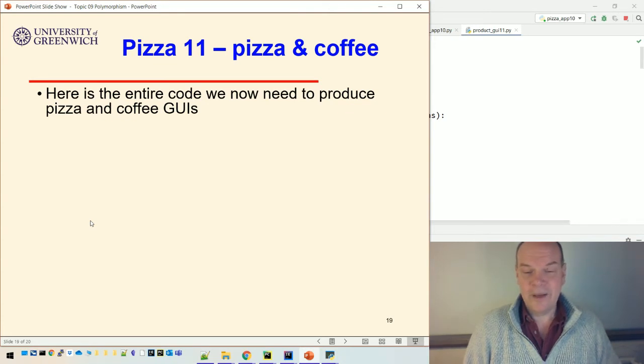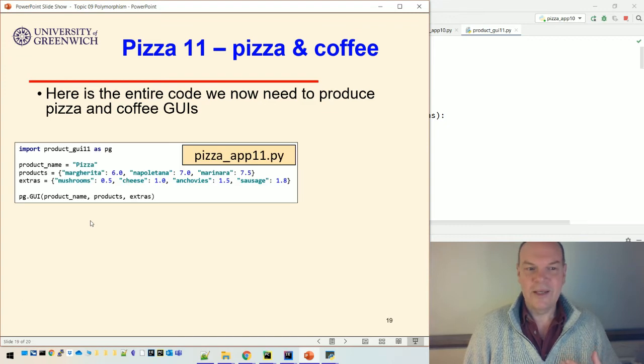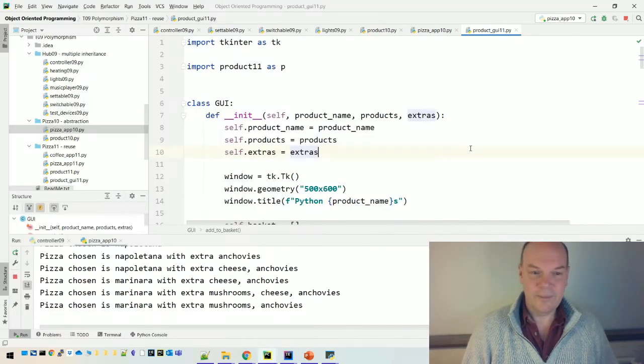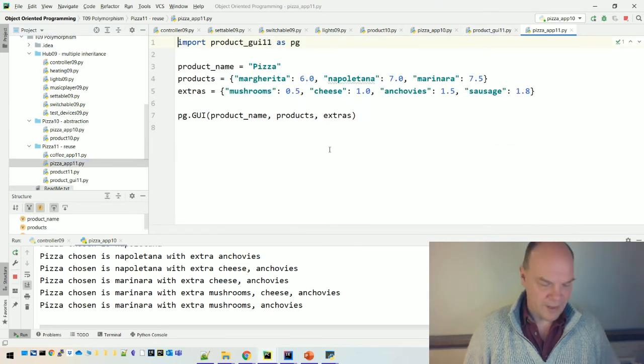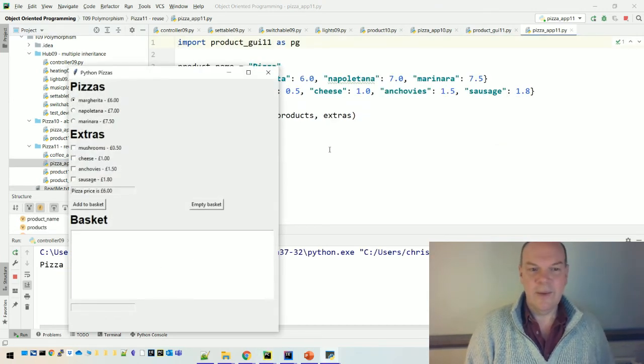Now, in order to create a coffee app, all I need to do is something like this. So that's my pizza app. My entire pizza app code just has the information about the pizzas, and then it uses ProductGUI, pg.gui, and passes that information in. Okay. So let me show you that. There's the pizza app. Only 5 lines of actual working code. And when I run that, I get my pizza app.